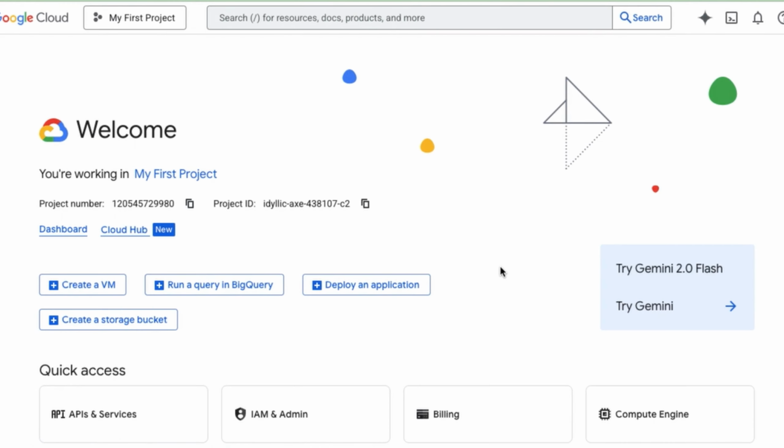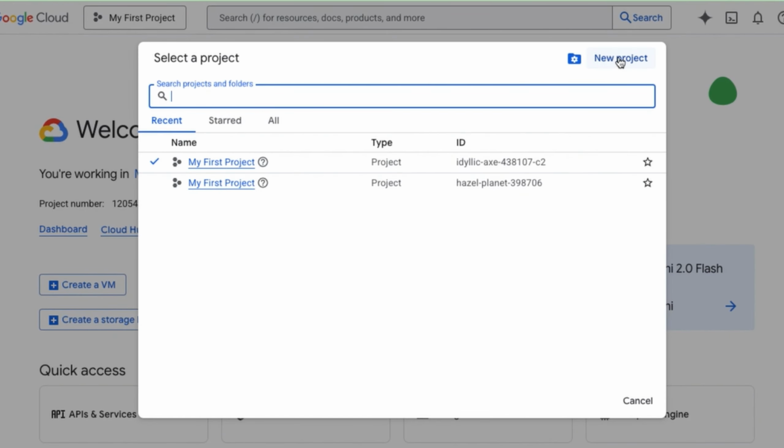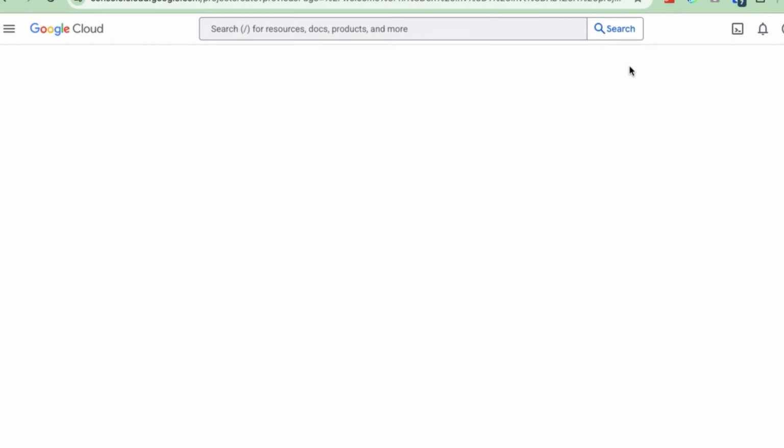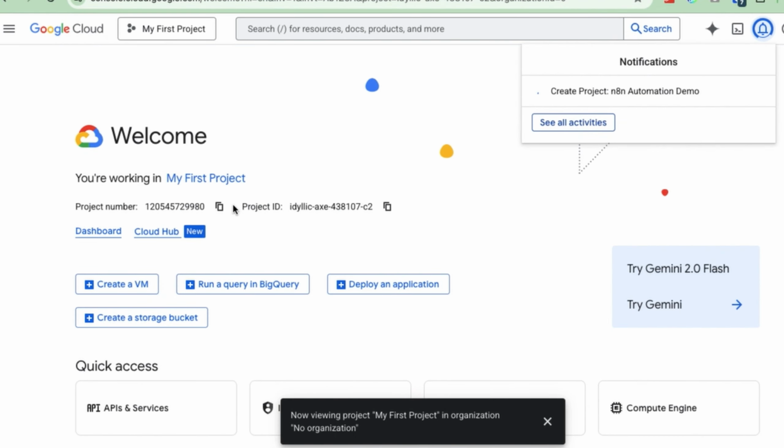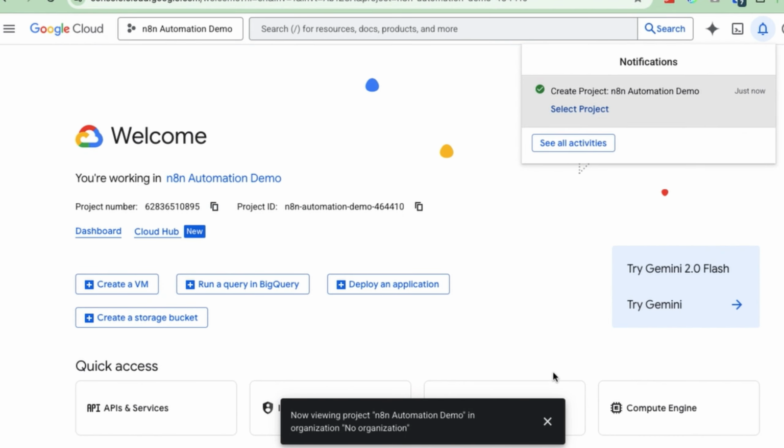If you don't have a Google Cloud account, create one now. Next, you'll need to create a project. If you already have one, great. Otherwise, click New Project. Give it a name. Let's call this one n8n Automation Demo and click Create. With your project ready, make sure you select it so you're working in the right place.